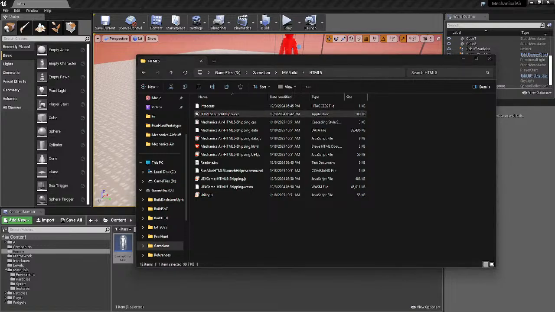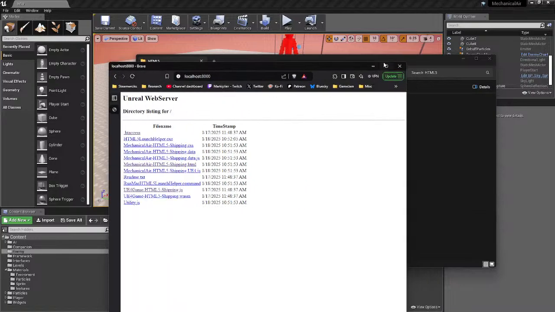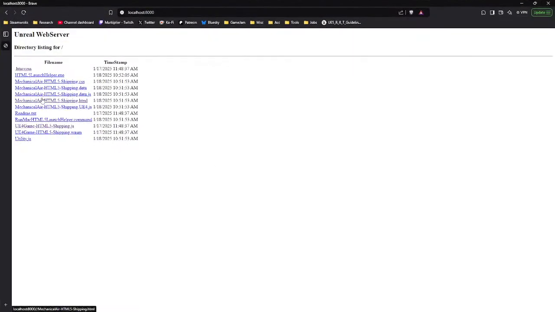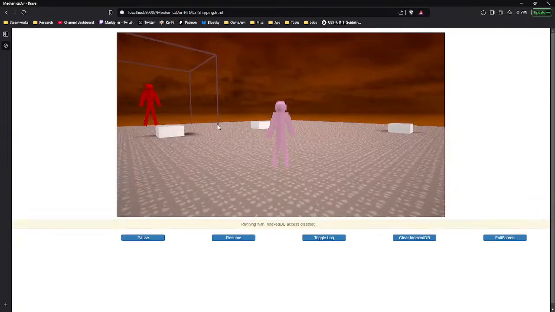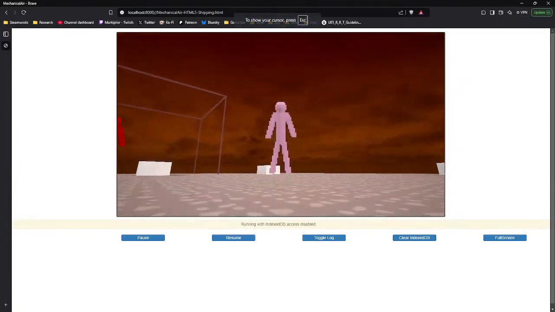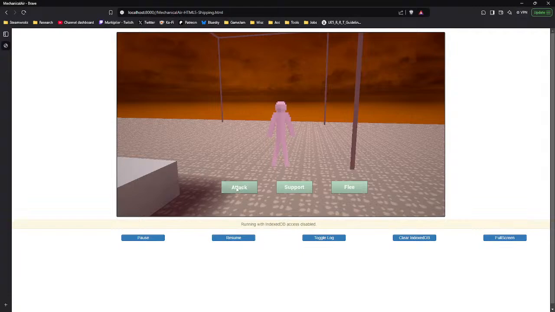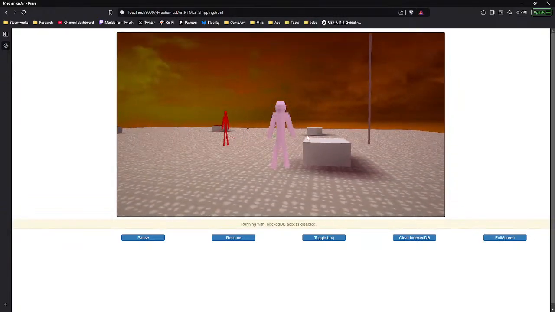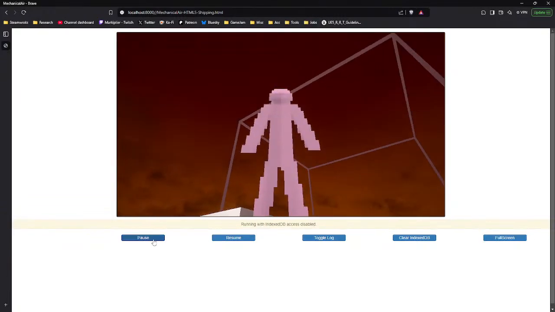Okay, open up a new window. Local host. Okay, so it works as about as well as I can get it to with no functionality. There's more buttons here than there used to be. Oh well.